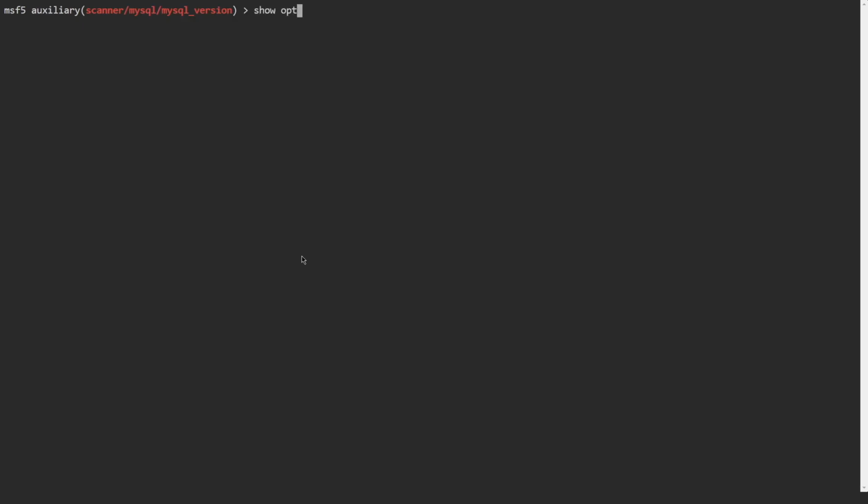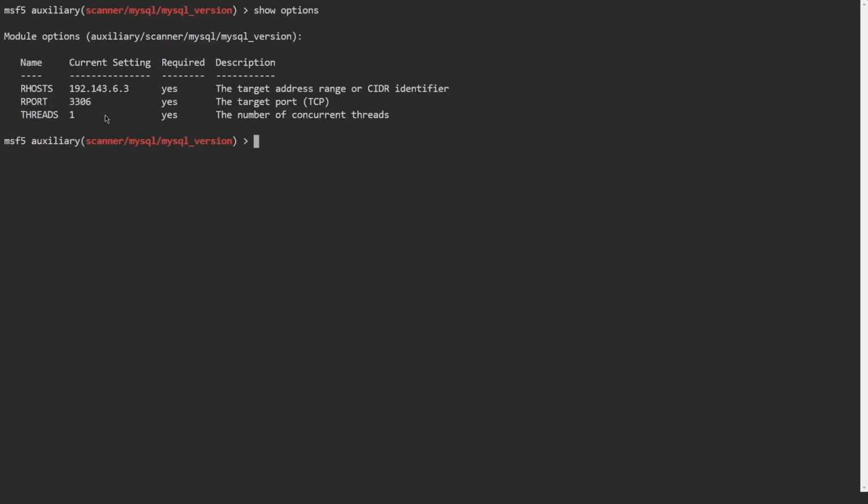We're now going to show the options for this particular module. And as you can see, the options are fairly simple. We need to provide the target IP, which is done through the global variable that we just set. You then have the rport option, which is the port that MySQL is running on the target. And in this case, it is running on port 3306.